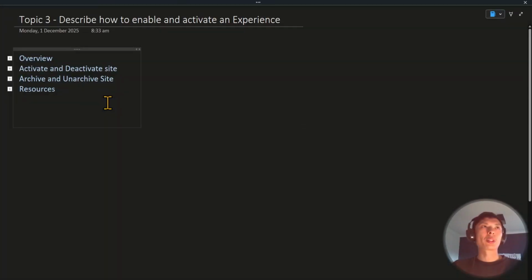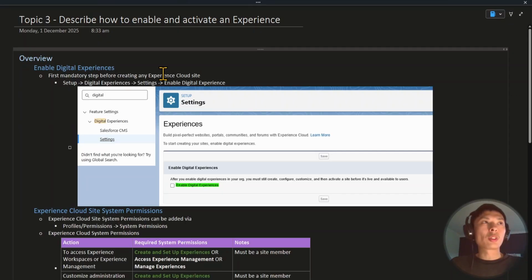All right, let's take a look at topic number 3, describe how to enable and activate an experience. We'll start with an overview followed by how to activate and deactivate sites, how to archive and unarchive, and also resources.